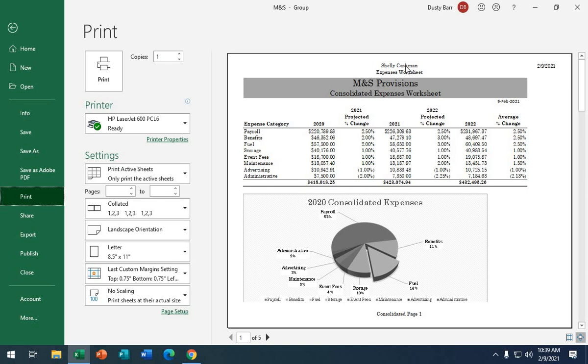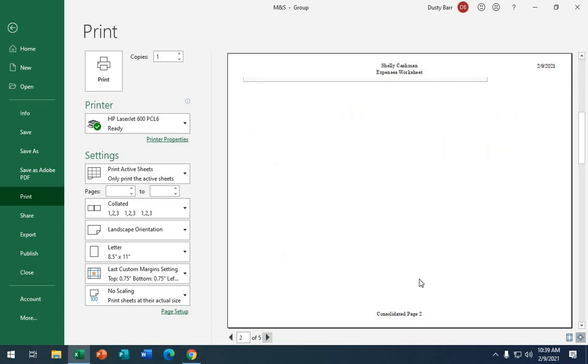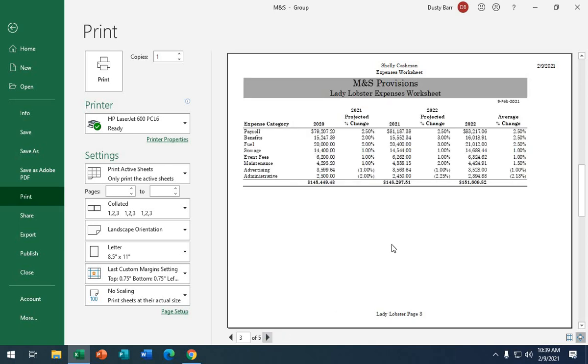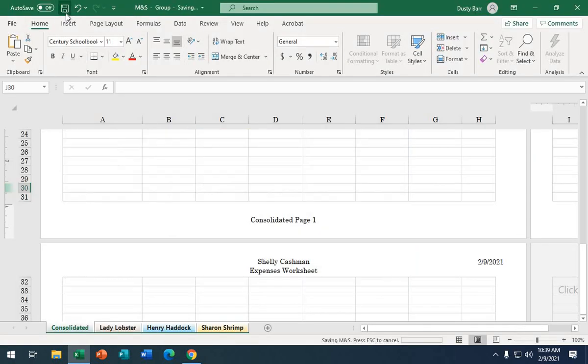what you should have is Shelley Cashman, and it says Consolidated Page 1. So it took the sheet tab that we named it and put Consolidated Page 1. If I go to the next one, it's kind of slightly off. It says Shelley Cashman, Lady Lobster, Page 3. Does that make sense? And then hit Save, and that is our stopping point for the day. But raise your hand.